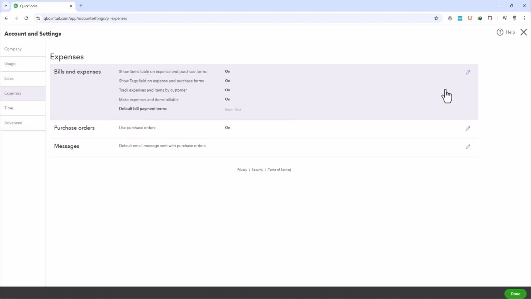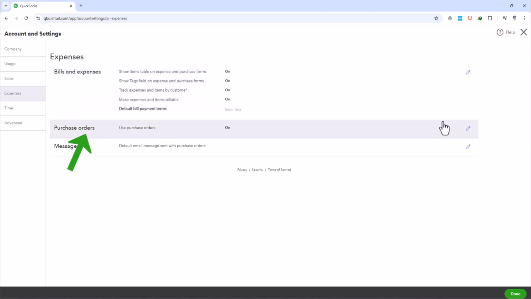For businesses that rely on a structured procurement process, enabling the use of purchase orders streamlines how you order, receive, and pay for goods, ensuring that every step from purchase to payment is tracked and accounted for. By customizing these settings in the Expenses tab, QuickBooks becomes a more powerful tool tailored to handle your specific business needs, ensuring that every expense is managed just the way you need it.